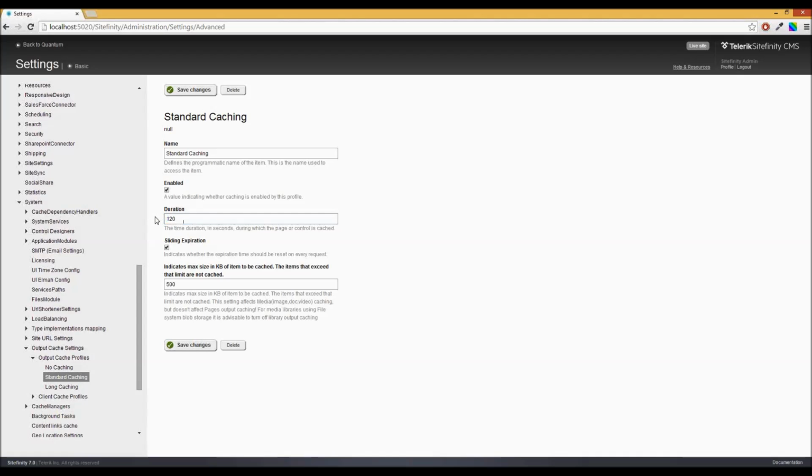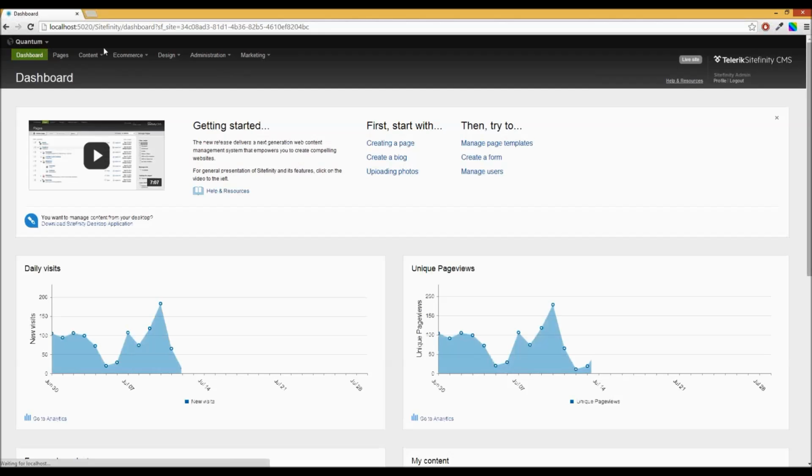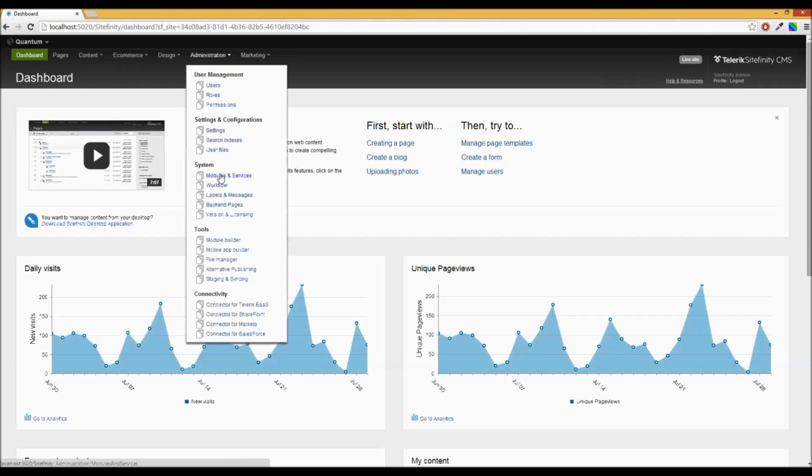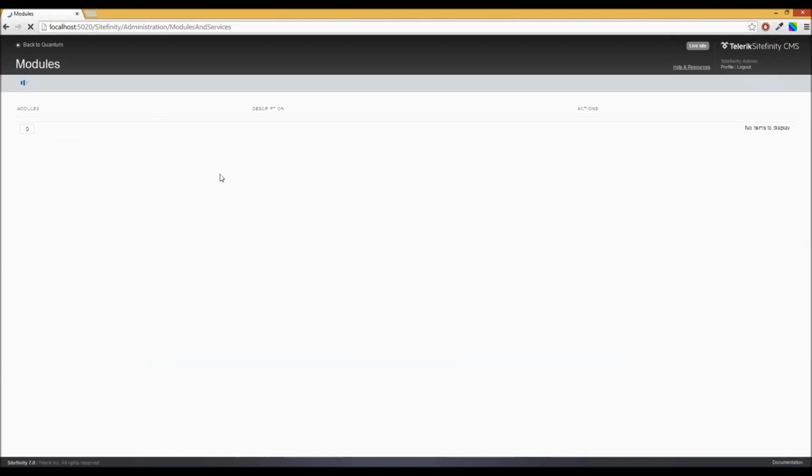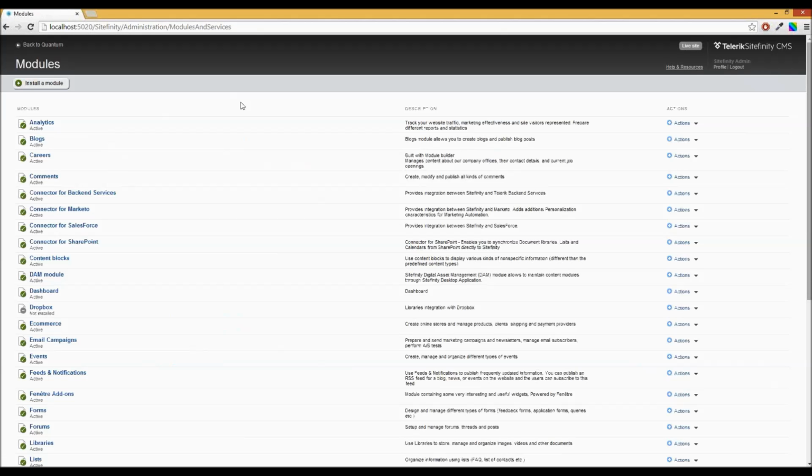Okay. For the unused modules, if we come back to our site, and we go to Administration, we'll come into Modules and Services. So this is a list of all the modules being used in Sitefinity currently. If, for example, we're not using backend services, Marketo, Salesforce, or SharePoint, we could just come into these connectors and deactivate them. And that'll actually keep that bootstrap time down a lot.